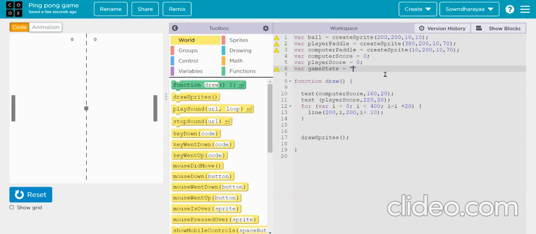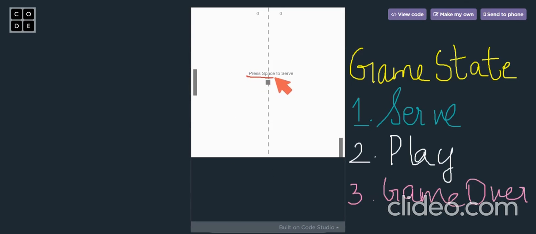Now I write var gameState is equal to serve, and put a semicolon here. Now the game state is declared. Can you notice something? While the game state is serve, we get the text that says press space to serve. This only appears when the game state is in the serve mode.